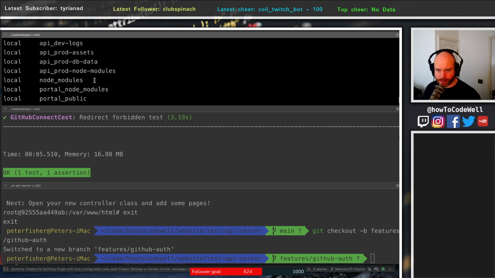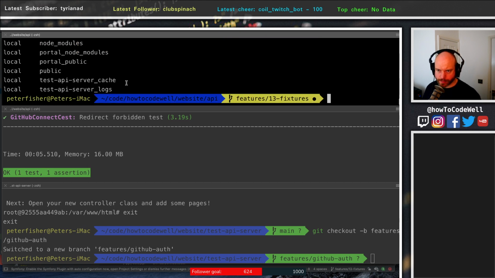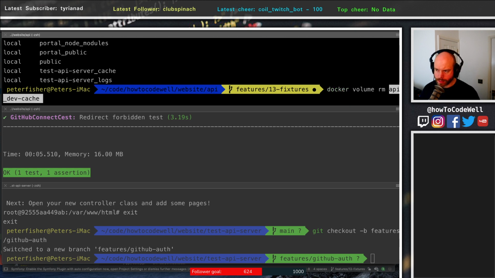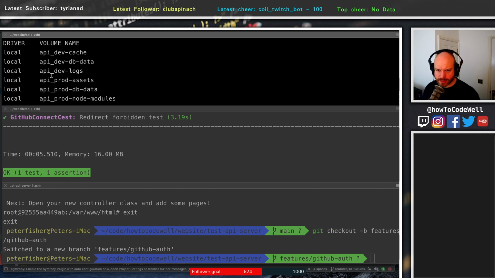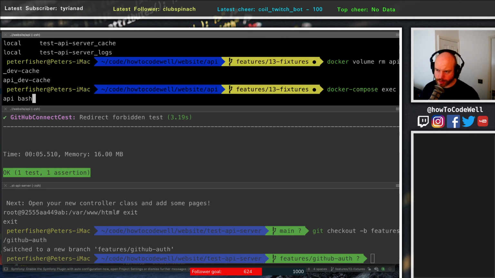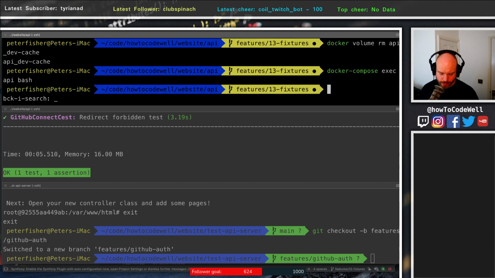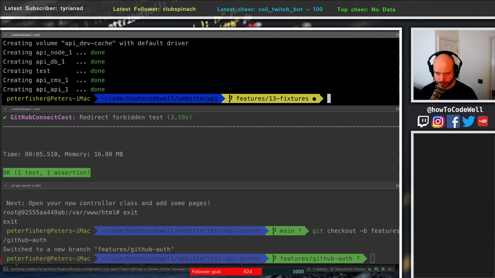But we want to look for the cache for you. Let's get rid of that. So Docker volume rm, off it goes. That's been deleted. So let's now see. There might be another one. No, it looks like that's fine. So let's do an up. It's created that cache folder that I've just dropped.